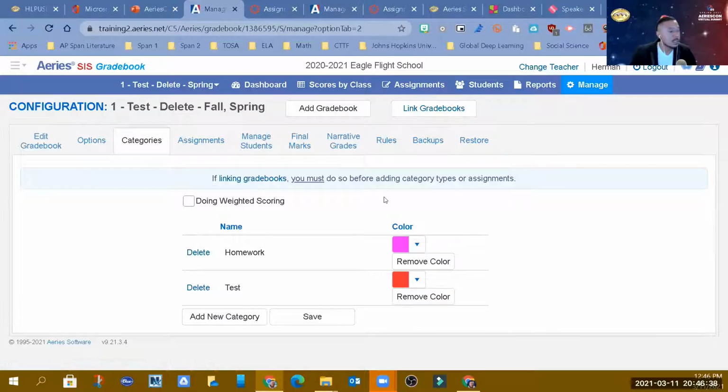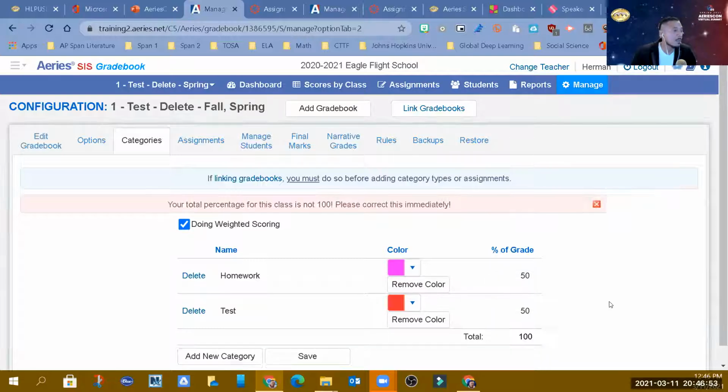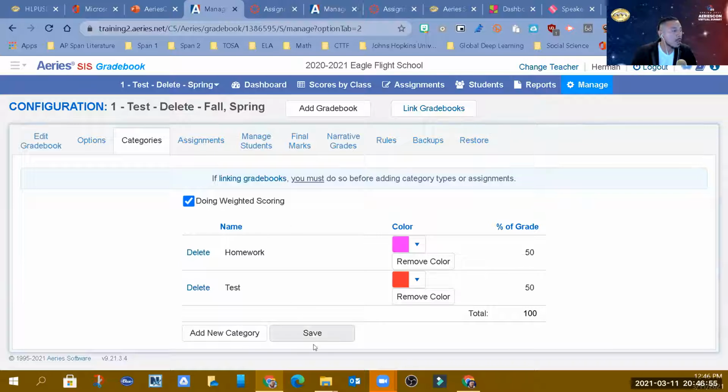Some of our teachers do weighted scoring. If you decide to do that over here, you give percentages, and I'm just going to do 50%. You don't have to do this. That's completely up to you. But our teachers that do this want to make sure that they have weighted scoring.